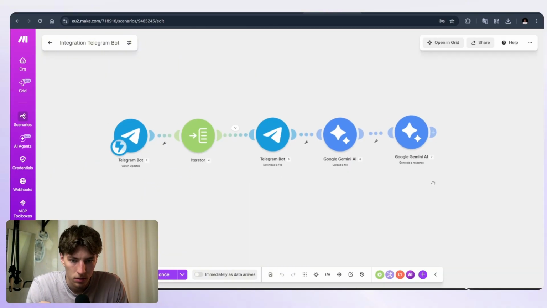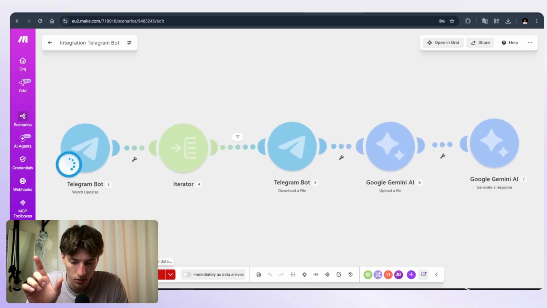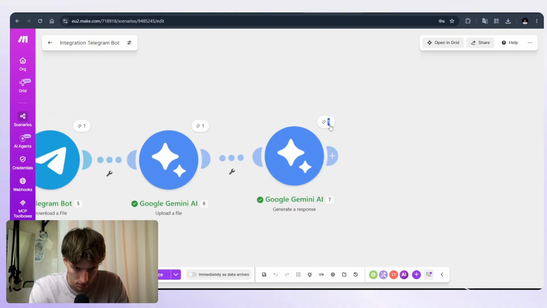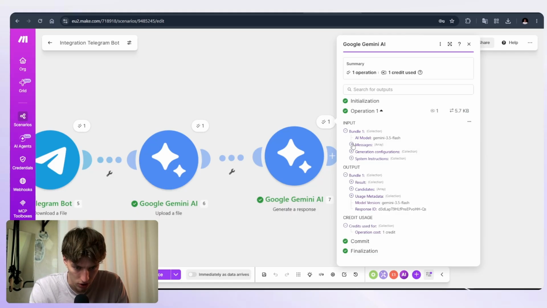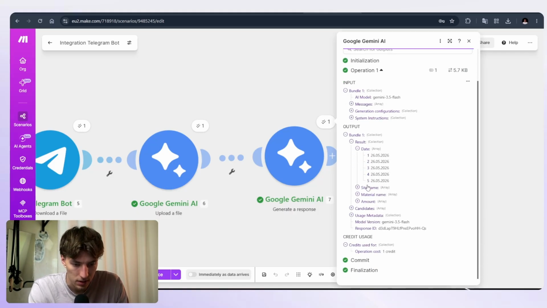For the date, actually, we should specify the format of how we want it, like this. And now I think we should test it one more time. So let's run it once. Let's wait for new data. Let's send an image of this. And let's see how it goes. All right, good. Let's check it out. Output, result. Yeah, we can see it. We have it as items.